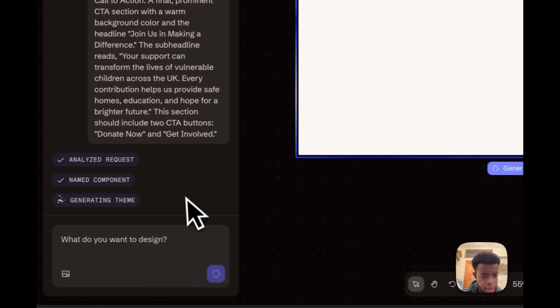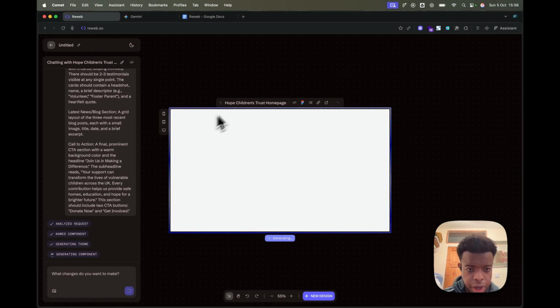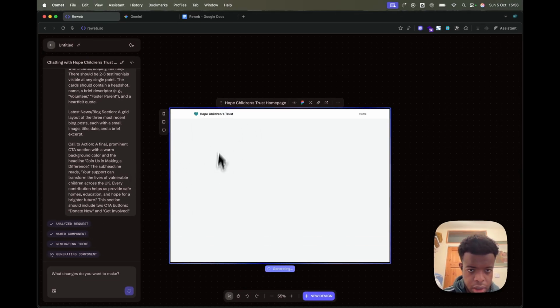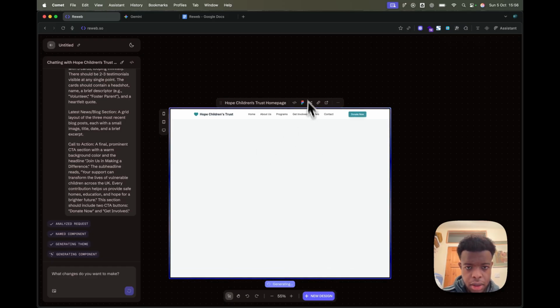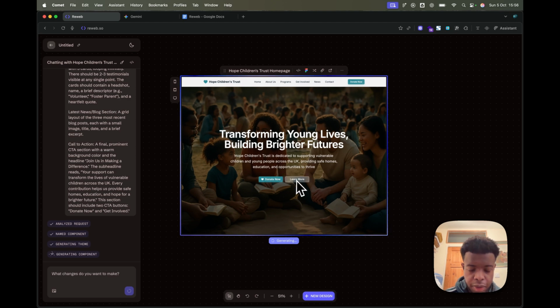I'm going to see what Reweb generates. As you can see, it says analyze request, name component, generating theme, and you're going to see it's going to create this very quickly in a moment. Yep, it's already started building. The nav bar is already done. Now I can do the hero section. Perfect. Very quickly as well.